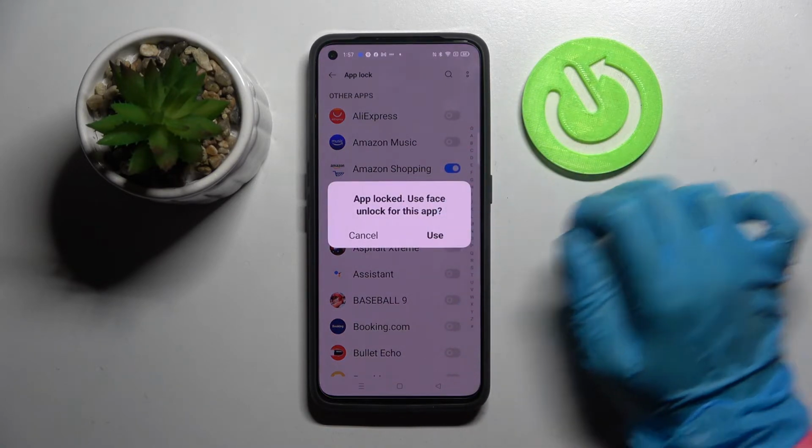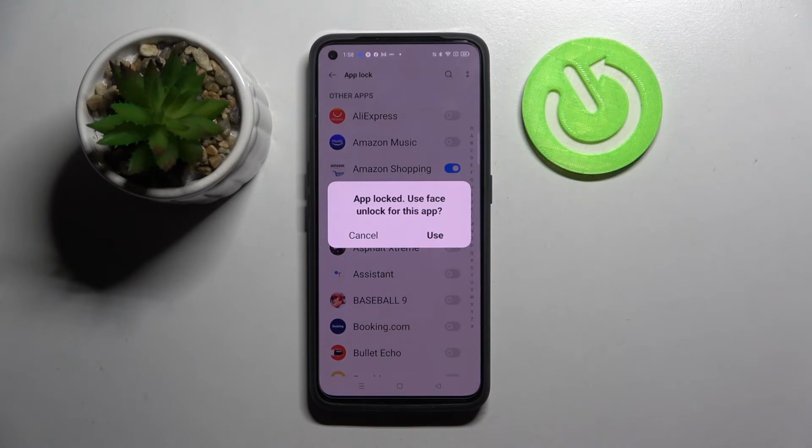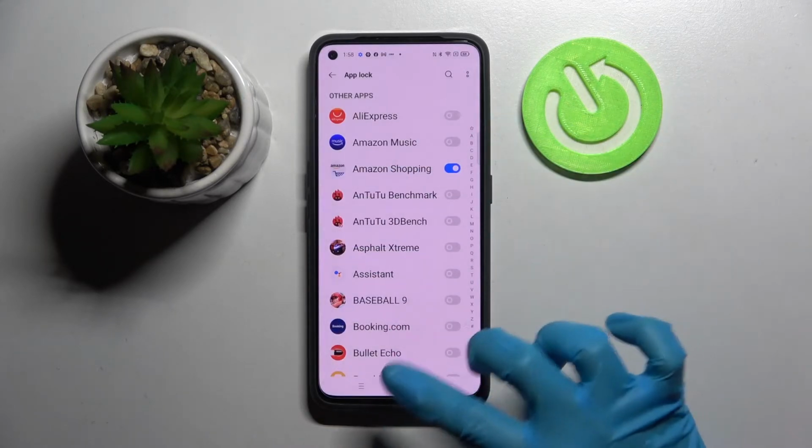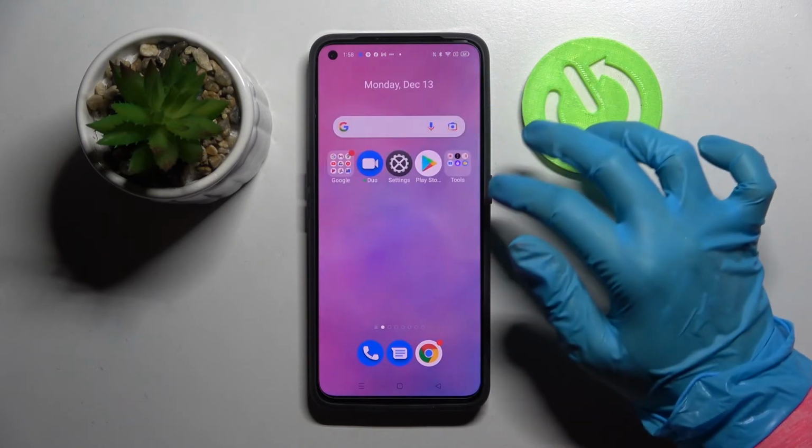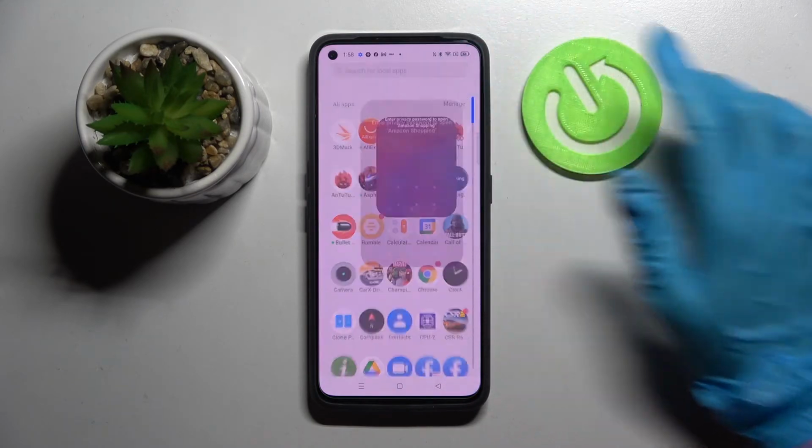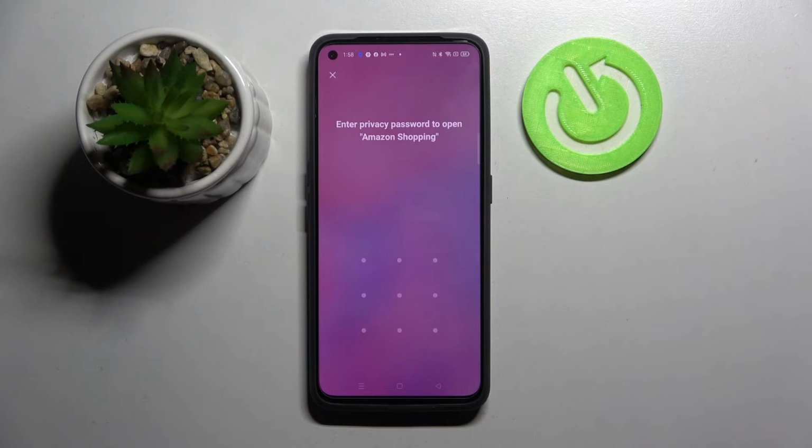Choose Use if I want to use Face Unlock to unlock this app as well, but I will go with Cancel. And now when I go back and try to access Amazon, I can see that pattern is now required.